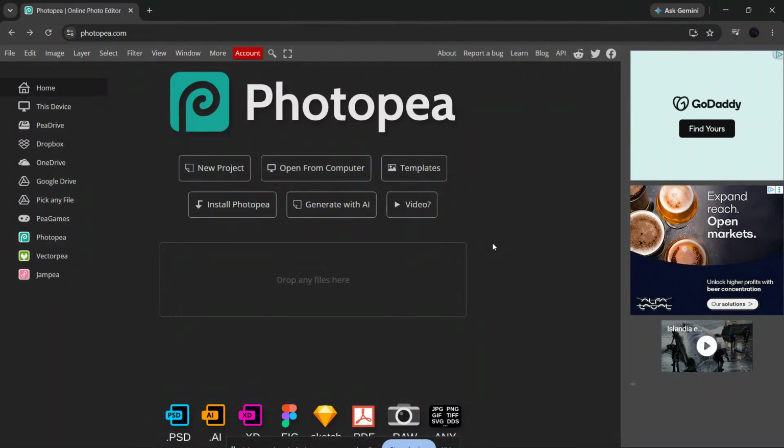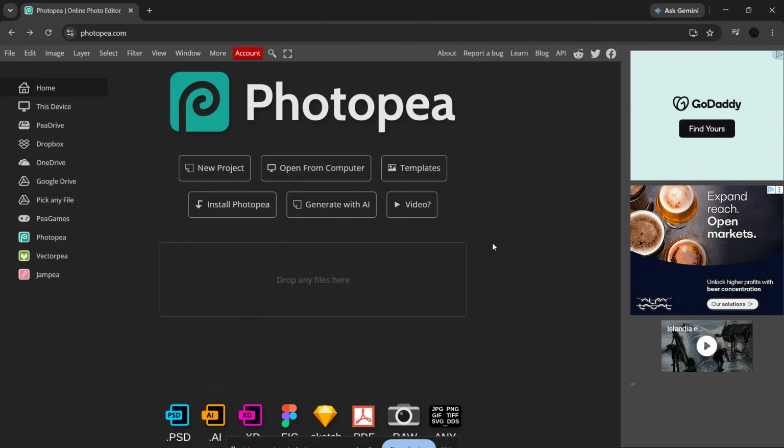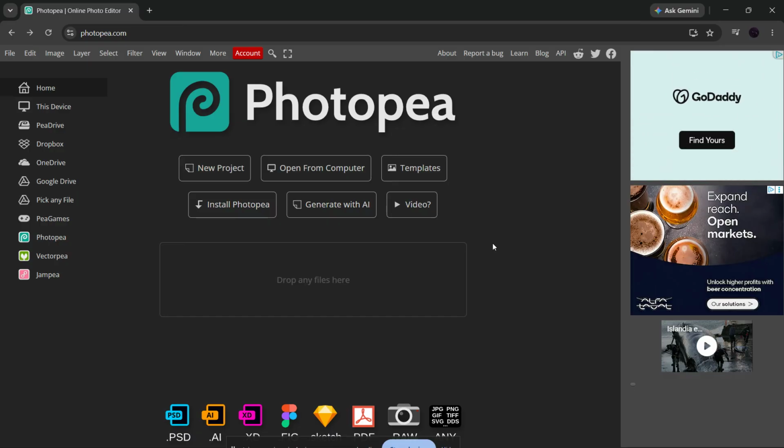If Photopea is showing a blank screen, don't worry. In this video, I'll walk you through the fastest fixes step by step so you can get the editor loading properly again. This is one of those problems that can be caused by browser extensions, cached files, blocked scripts, or even hardware acceleration settings. So we're going to test each common issue in the safest and simplest way possible.